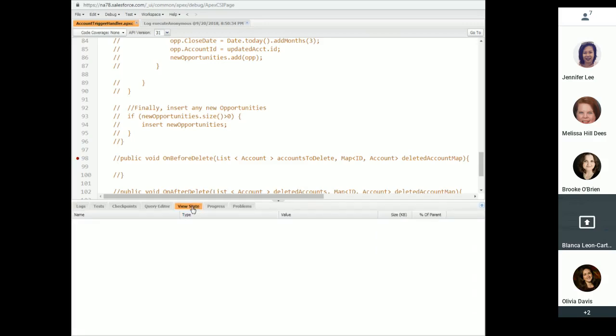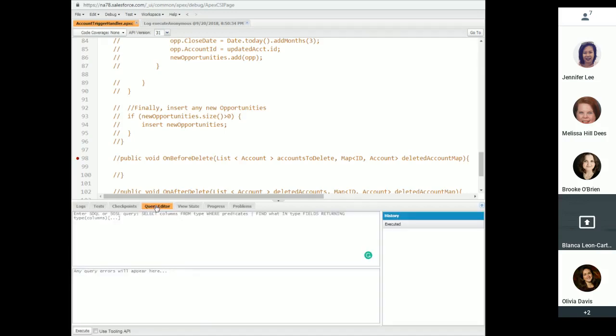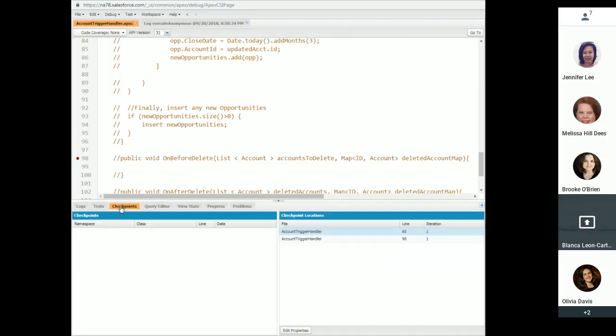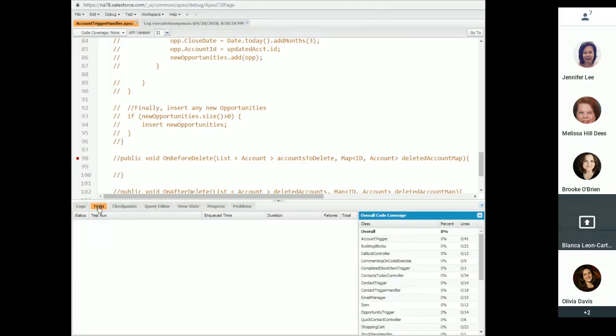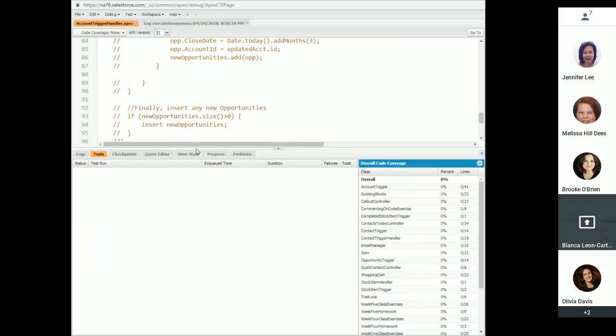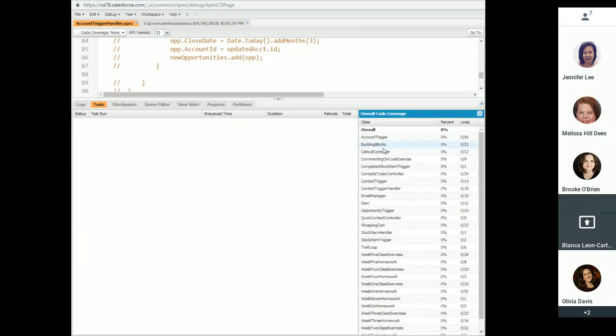View state, I really don't remember too much about this. I'm trying to remember if it related to something, and it did, but I just can't think of it right now. But query editor is definitely one place we spend some time in. Checkpoints, tests. Of course, I cannot forget to include tests, and I'm going to make this bigger so that we can see more of it.